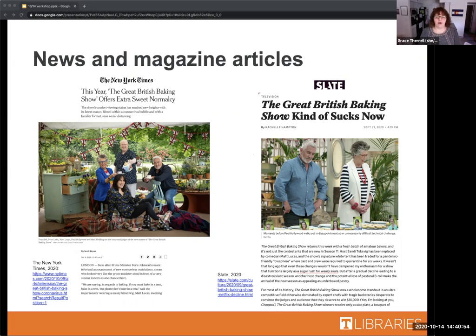Sometimes they involve more opinionated pieces. This one from Slate, I don't believe is an opinion piece, but it definitely has more of an obvious perspective, a bias towards the current iteration of the Great British Baking Show. It comes from that specific perspective. So sometimes you'll have that in news and magazine articles. Other times it'll look more objective.